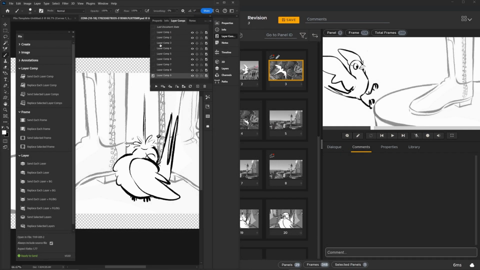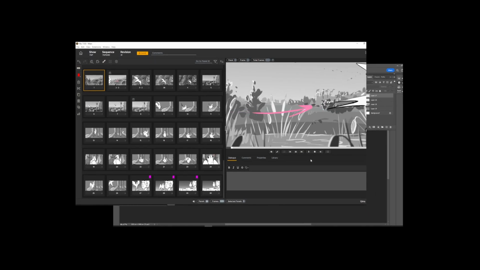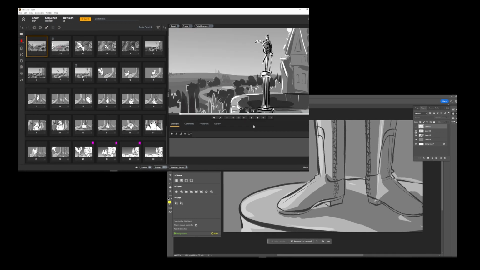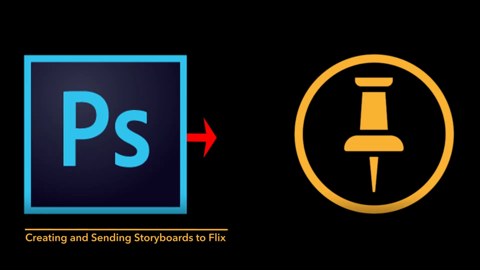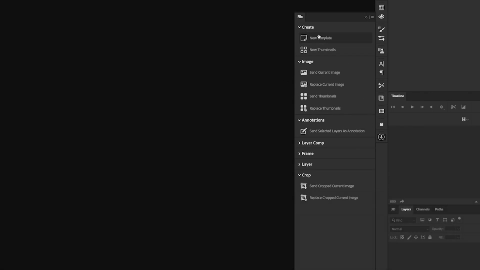Welcome to the Flix and Photoshop tutorial. There are two principal workflows between Flix and Photoshop. The first workflow is the creating process, which is only concerned with sending images from Photoshop to Flix. We'll start there. When the Flix plugin is installed, you'll see this toolset in Photoshop.